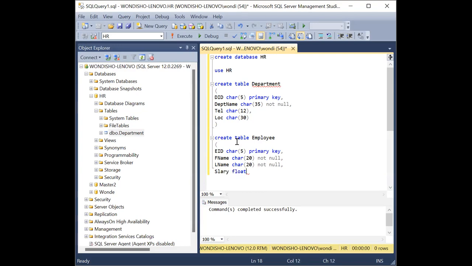Salary is a float, and it cannot be null as well, because we don't have an employee without a salary. Then let's have age, which is small int. This means the amount of space taken by small int is relatively less compared to that of a normal integer. So what if I want to capture the department where the employee works for?